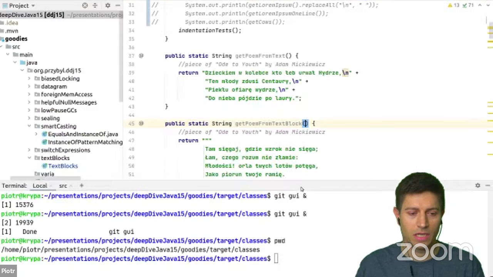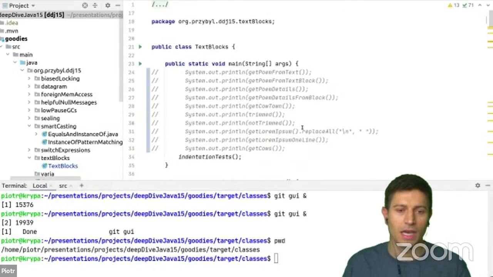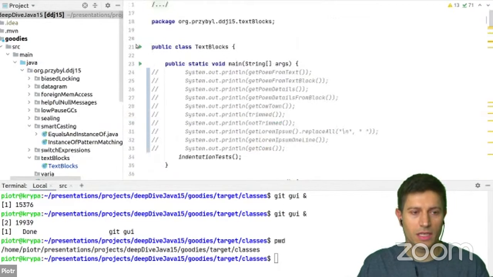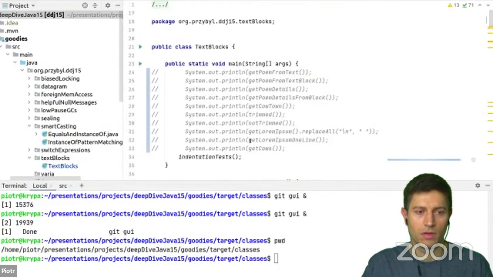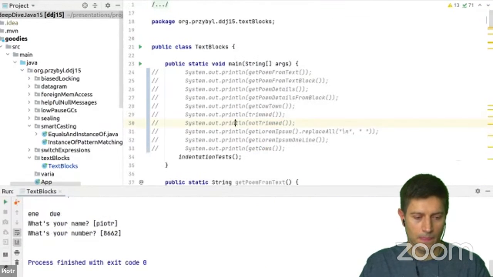So let me go back to the IDE. Yeah, so let's run this example.